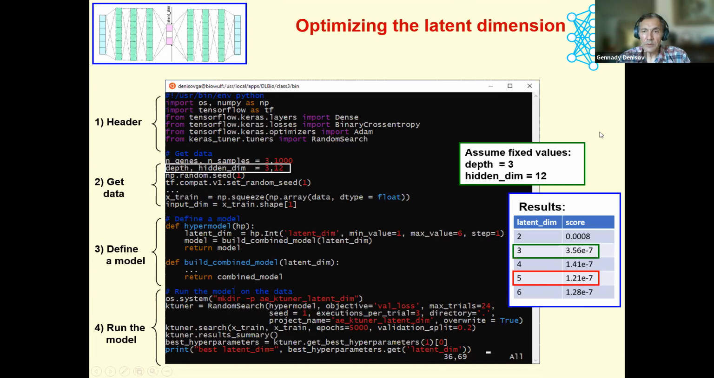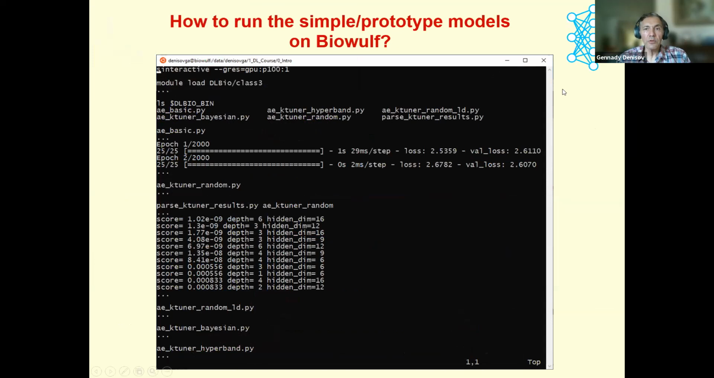This slide shows how we normally run the simple models on BioWolf. There will be a number of simple models. First, it's AE basic, the first model that we discussed. Then I have AEK tuner. I discussed the random search tuner, and that would be this executable. But I implemented also a couple of other executables that implement other algorithms for hyperparameter optimization. And you can run all of them easily by just typing the name of the executable.